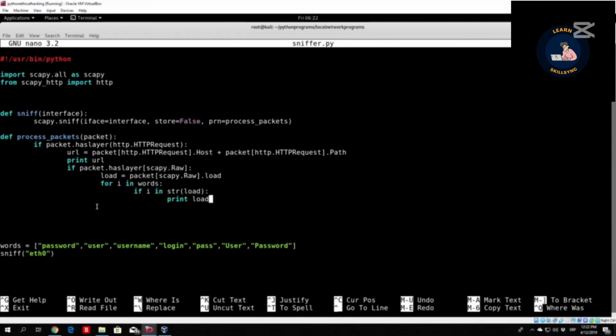So let us actually check out what we just coded right here. We first check if this packet has layer raw, which will contain usernames and passwords. If it does, we select the load field from the raw layer to be stored in our load variable. And then we iterate over this words list right here. In case any of those words is in the string of our load variable, we will print the load.